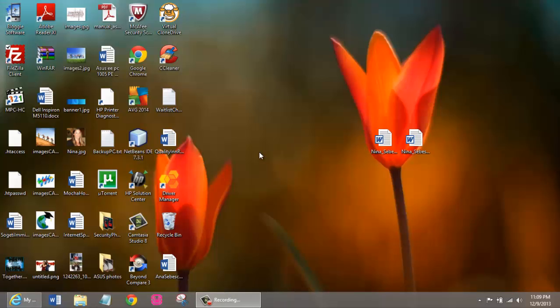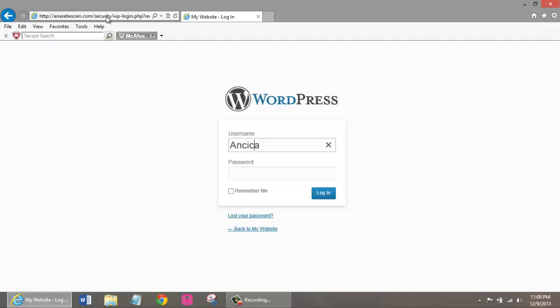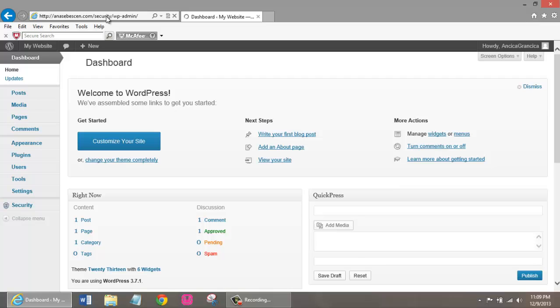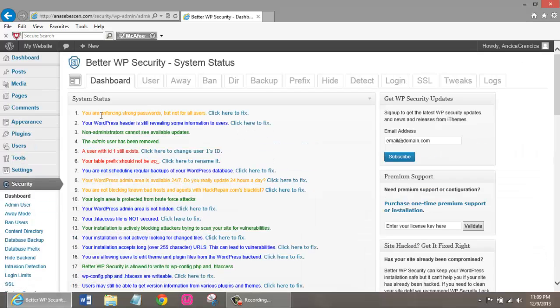So I'm going to close all the tabs. I'm going to open a new Explorer window. I'm going to go to my site. Okay, so let's log in. Okay, here we are back in business. We're going to go back to the security tab. And now let's try to do it step by step.